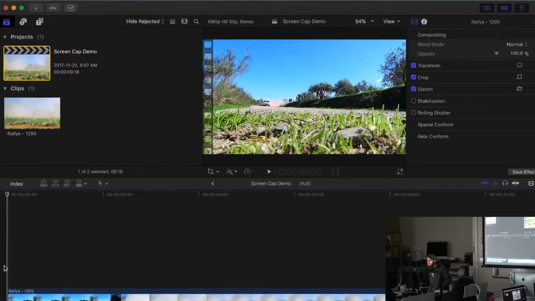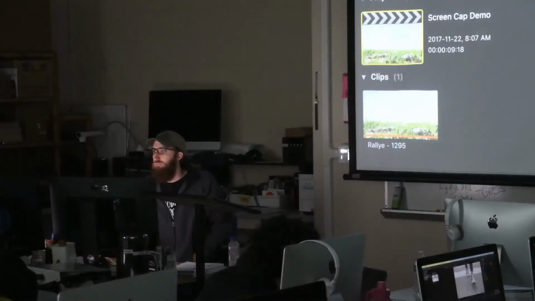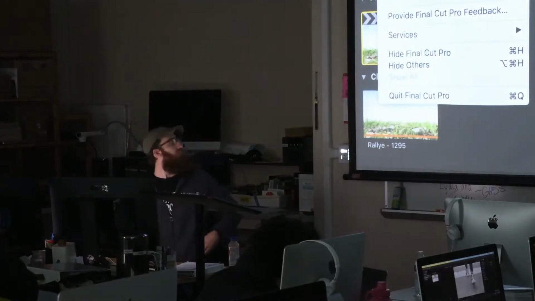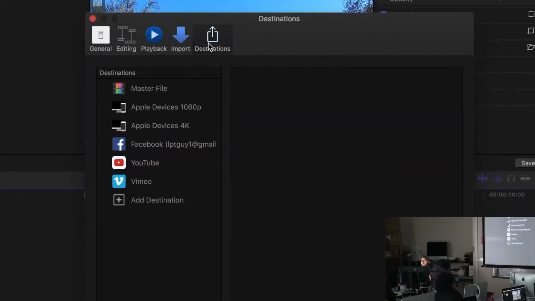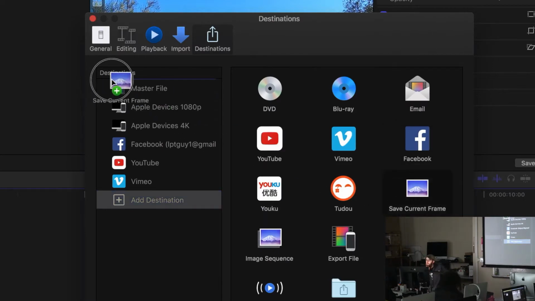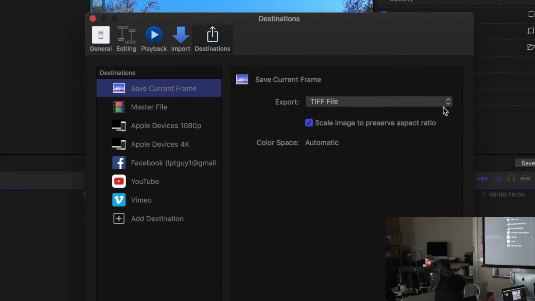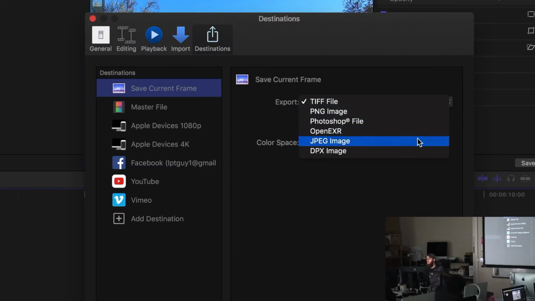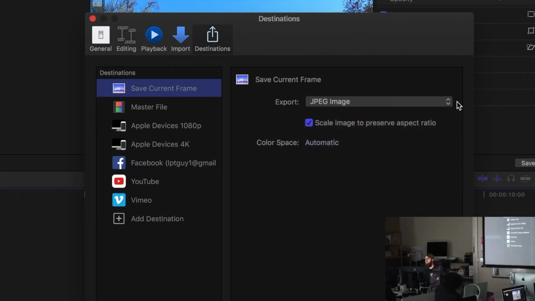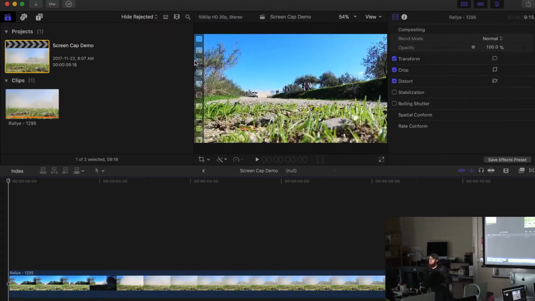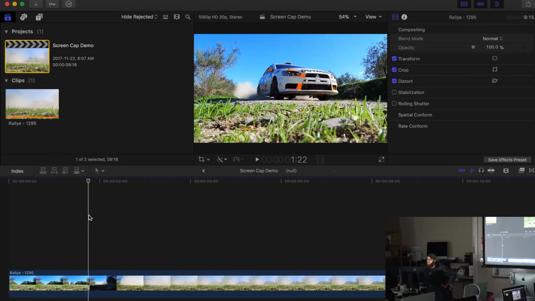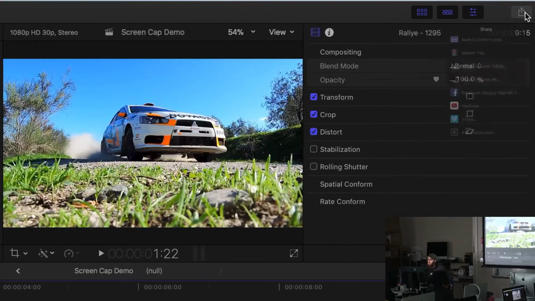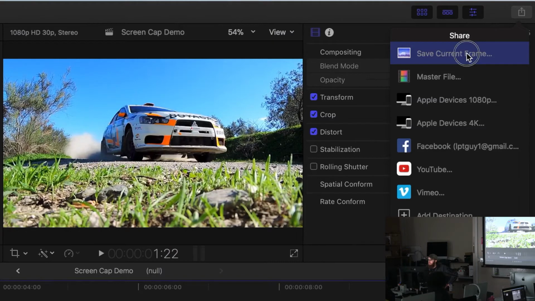destination presets. Open Final Cut Pro's settings by clicking on Final Cut Pro in the menu bar and selecting Preferences. Now in the Preference window, select Destinations on the top left. Click Add Destination, drag and drop Save Current Frame into your destination presets, and select your default export file type. This can always be changed later on when exporting your still image. To export your still image, down in your timeline, skim your clip and place a playhead over the frame you want to export.